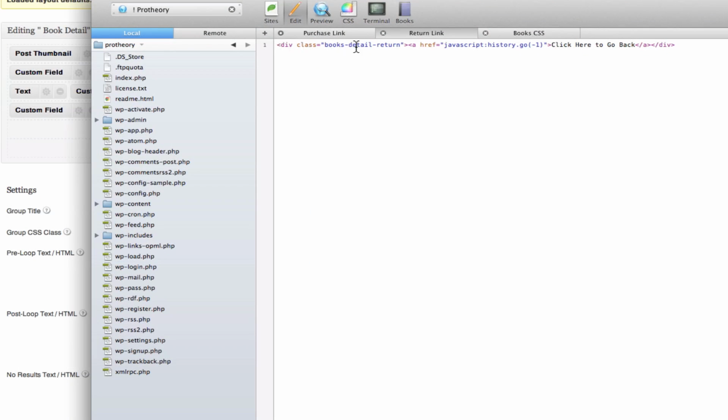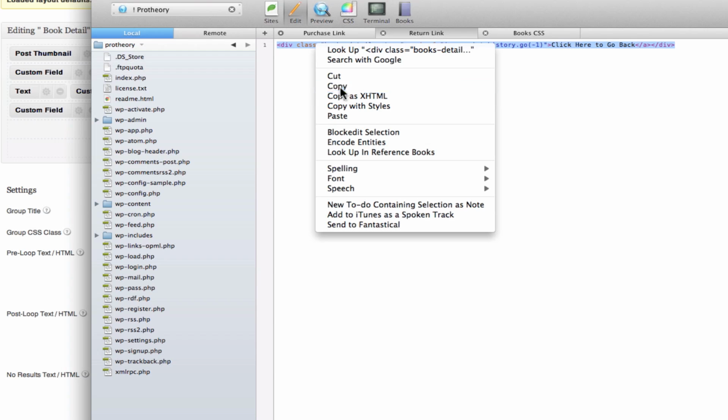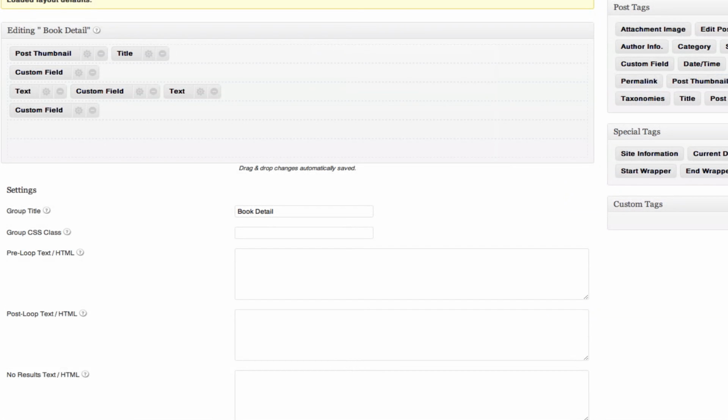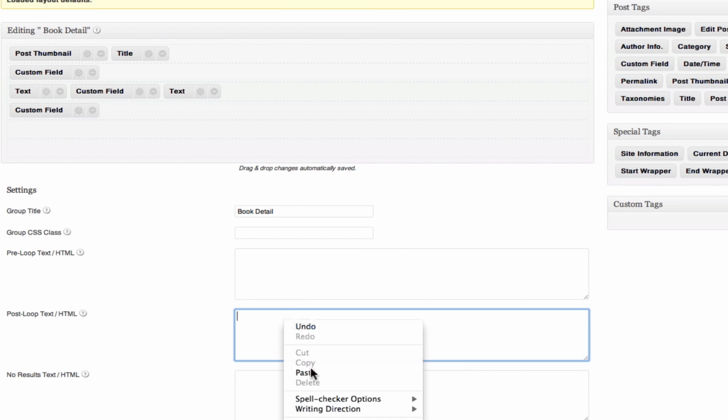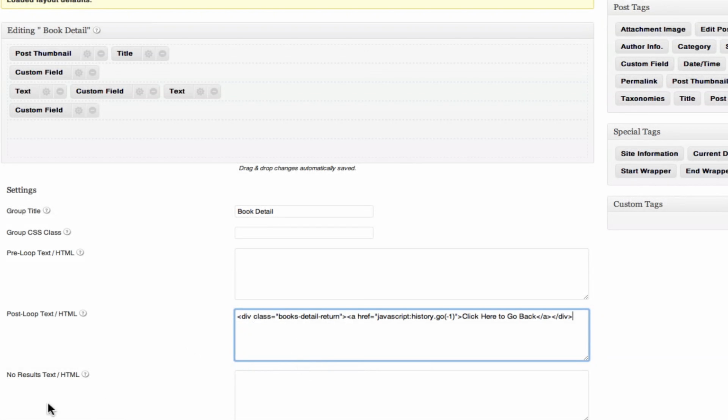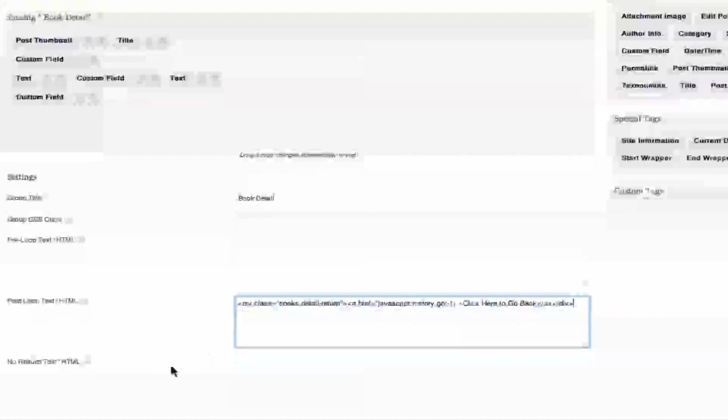First of all, it's going to be wrapped in a div that's going to give us the nice little box styling, and we're going to put the old-fashioned JavaScript go back a page link. This says to your browser, go back one page. So I'm just going to copy this and paste it in the post loop HTML area. Now, whenever a book detail item renders, it's going to place this HTML after the book information, and we'll save the settings.